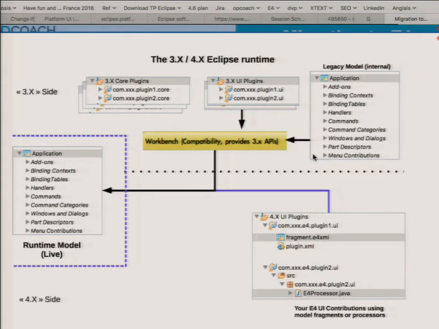This is exactly what happens in your IDE. The IDE is composed of a lot of UI plugins today. With the JDT, for instance, the JDT UI is not migrated, and I think it will not be migrated for a while. So all the extensions are transformed into the application model. When you have an application model at runtime, you can contribute to this model with two specific elements defined by the 4.x paradigm: a fragment or a processor. With these, you can change the model.